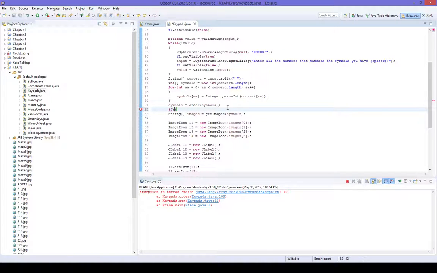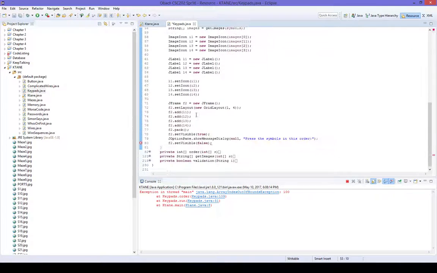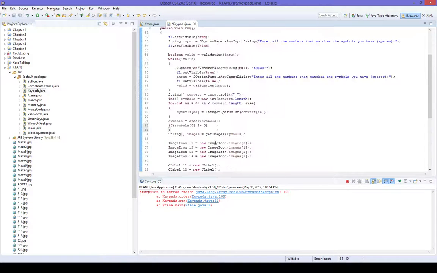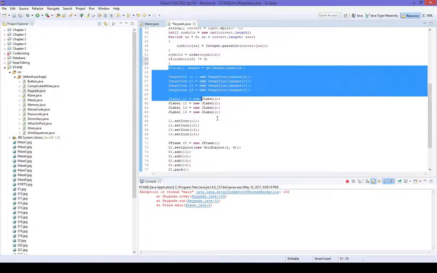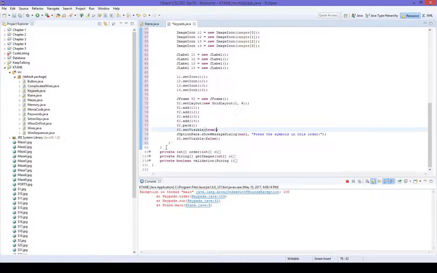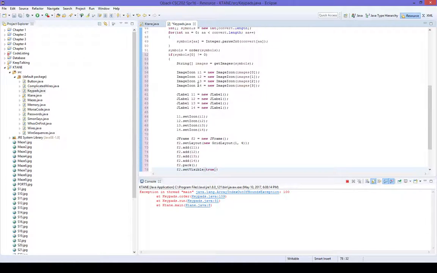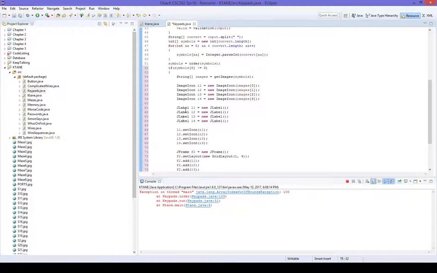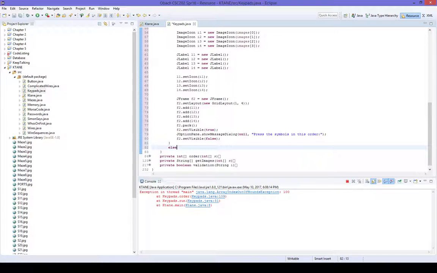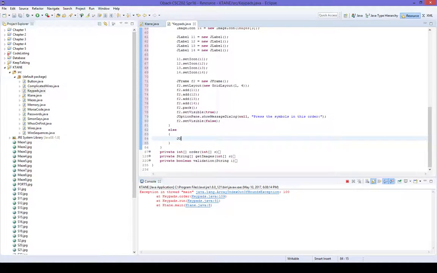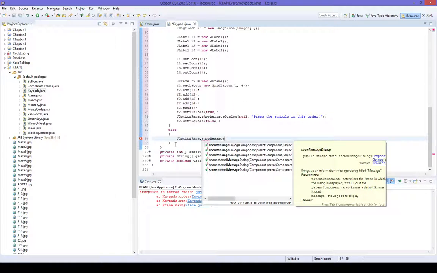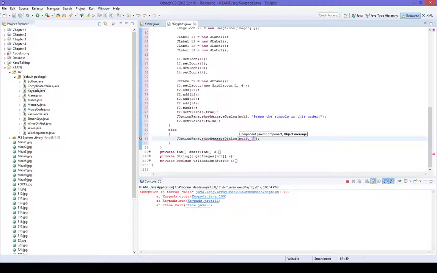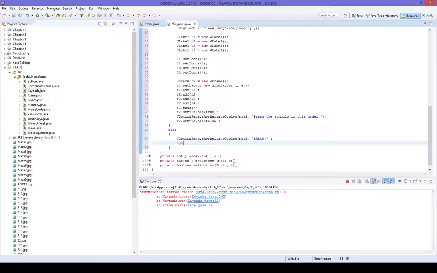If symbols of 0 doesn't equal 0, I'm going to do this bit. Which means if it doesn't equal 0, then you can definitely know for sure that it'll do something else. So for the else statement, we're going to do JOptionPane.showMessageDialog null, error. And what we're going to do is do the run command again.